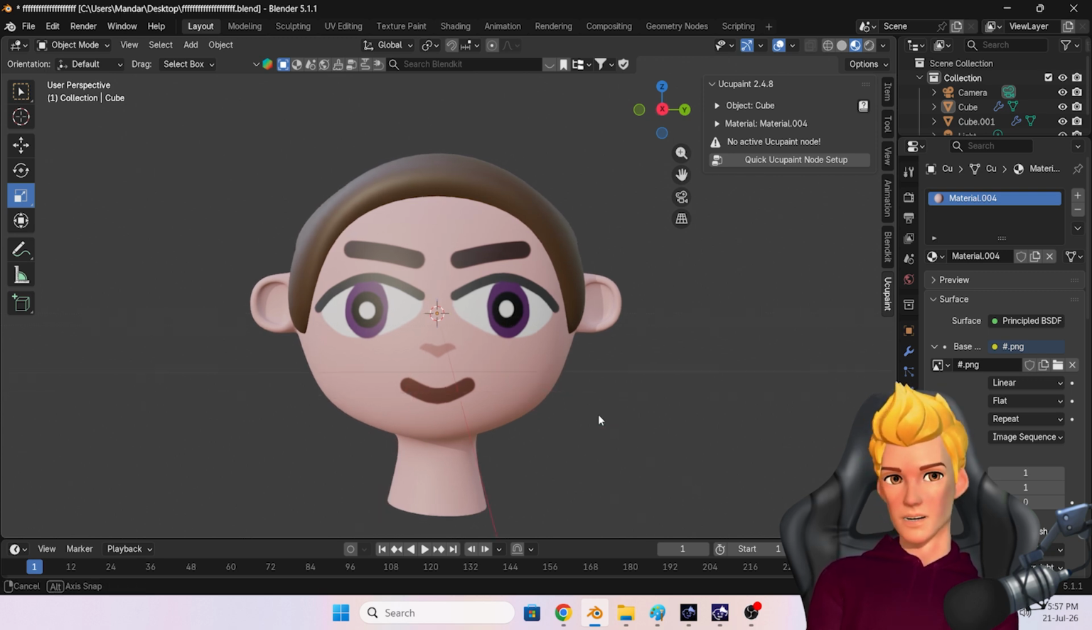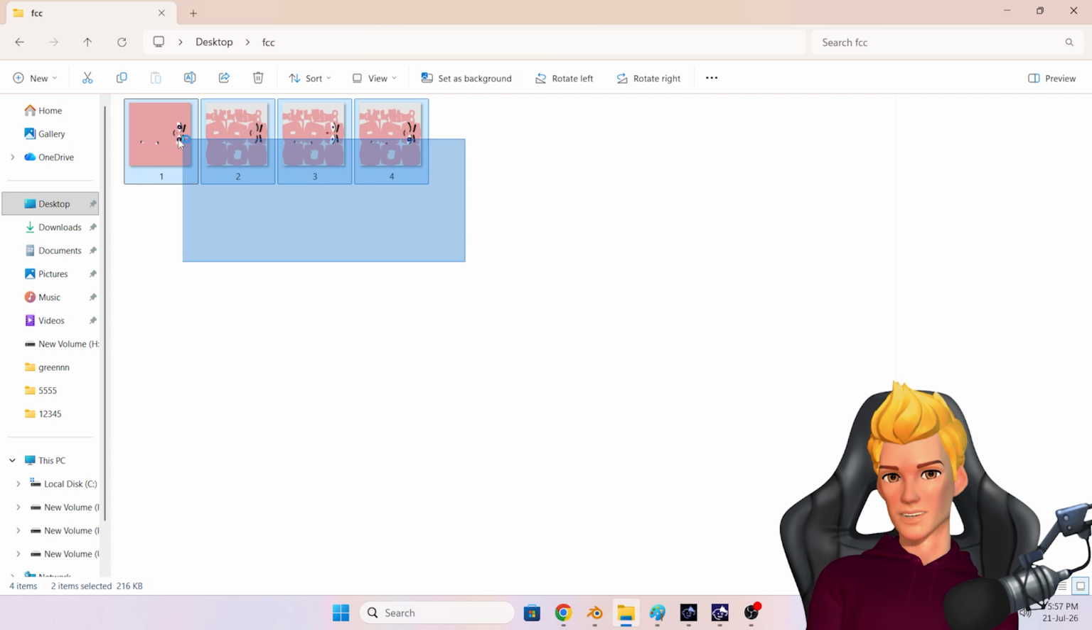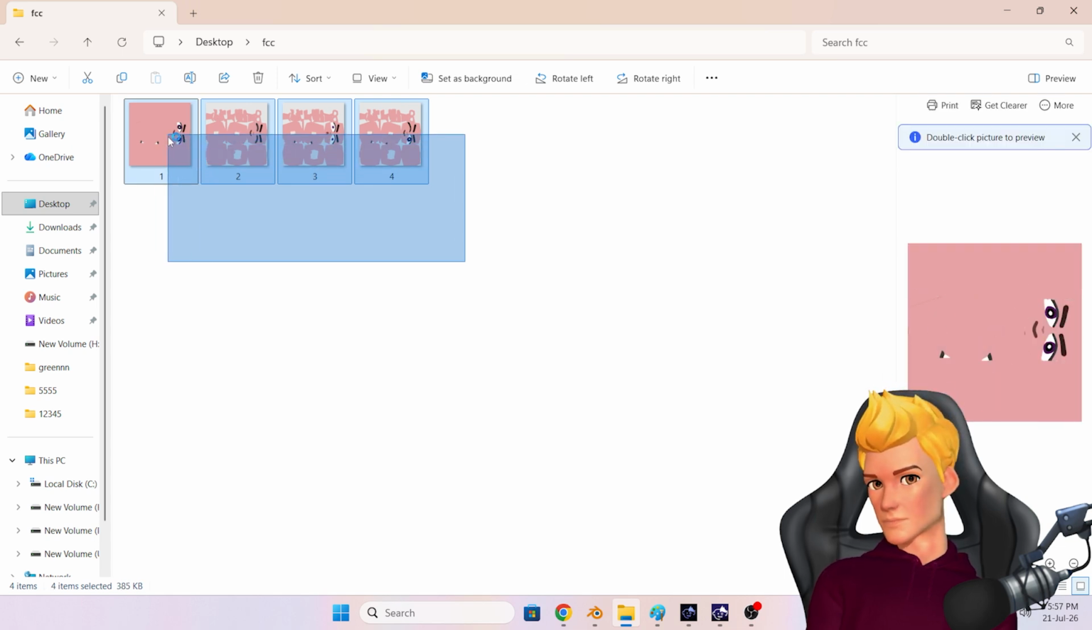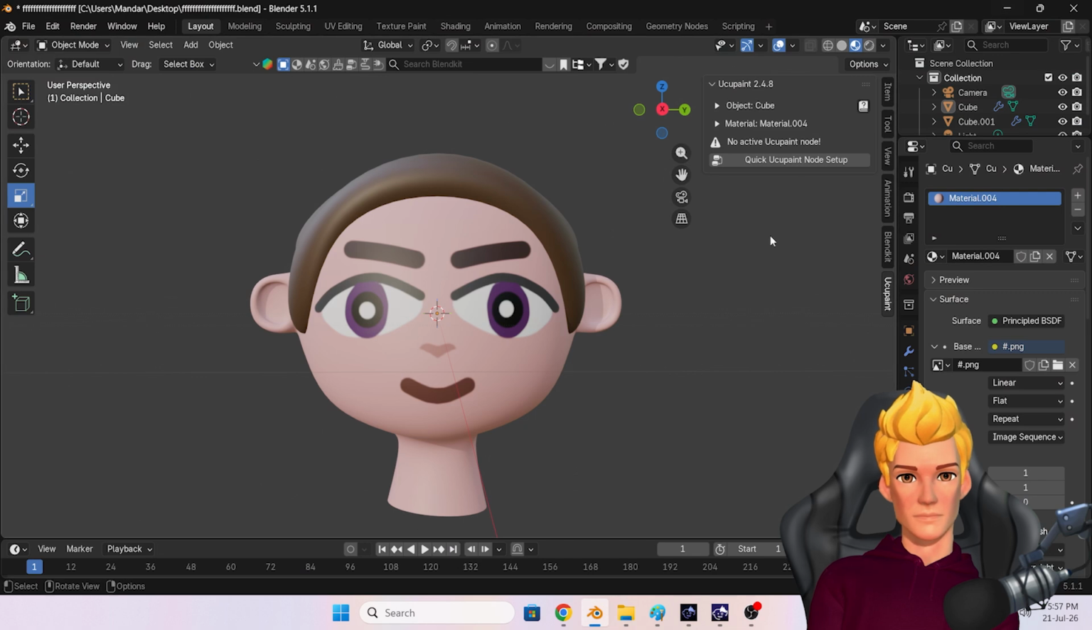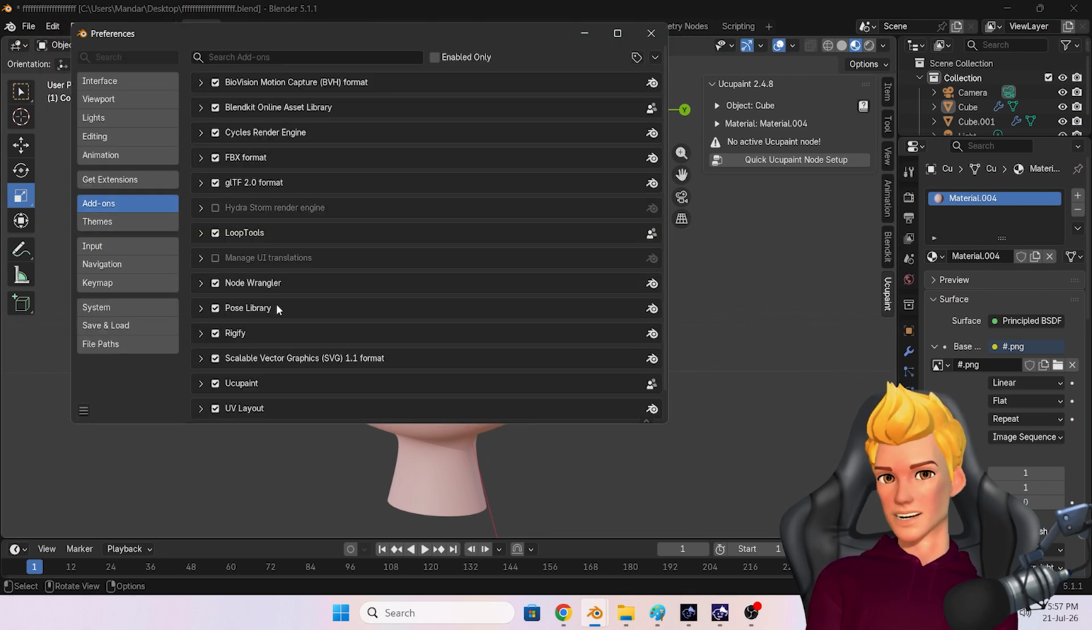How to animate textures. So these are all the textures which I have created. I just painted them. So now go to Edit, go to Preferences, and make sure your Node Wrangler is turned on.